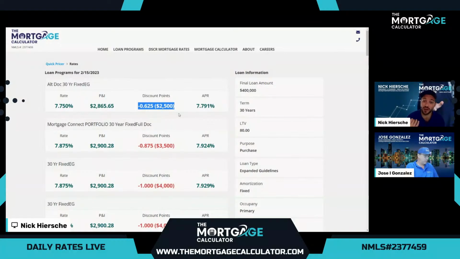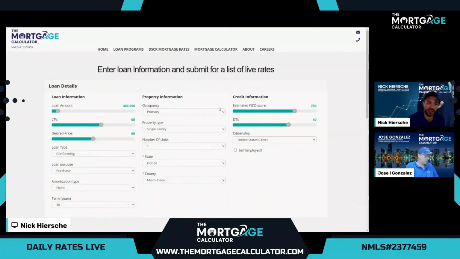Some of the ones at the higher rates that you see there may allow things like a credit event, like a bankruptcy or a recent foreclosure, and other things that would disqualify us from most other programs. So please get with our team. We love to work on these programs and find the best one that fits your scenario, and we would love to help you out.